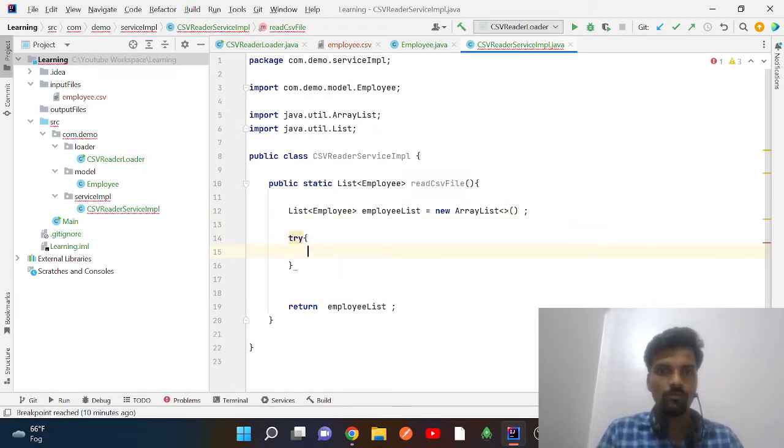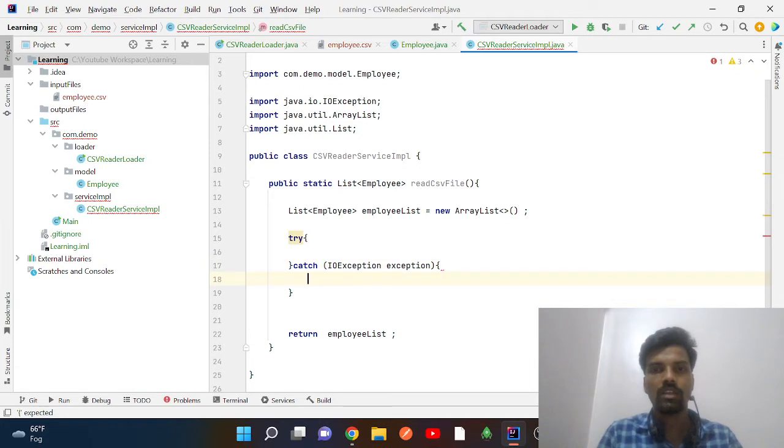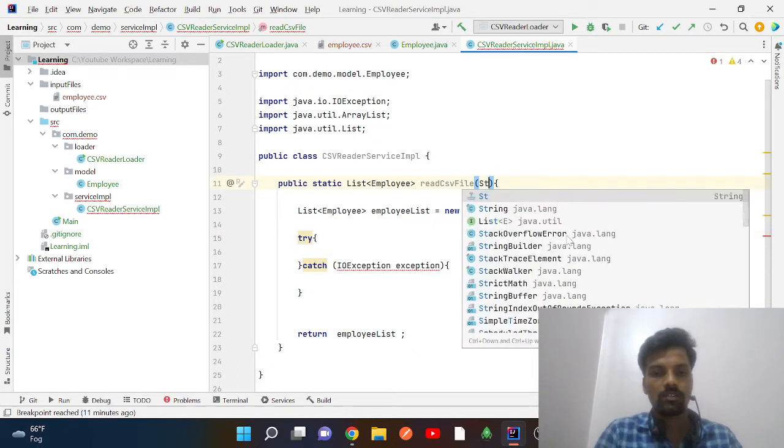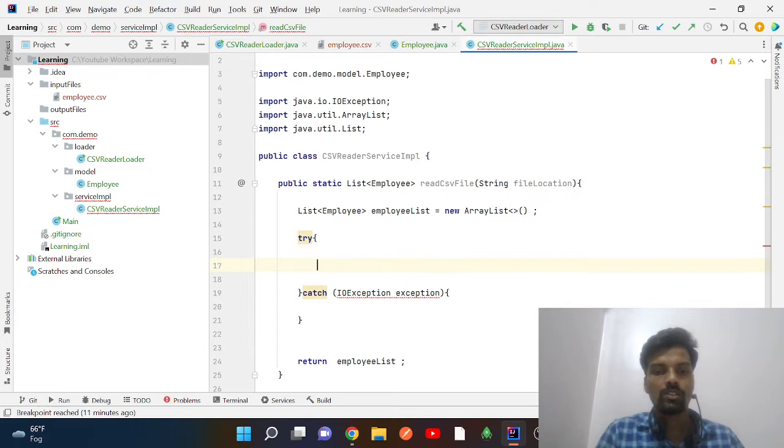As we are dealing with IO, I am going with the IOException, so that while writing the code we will be very clear with it. Now we should know the location of this file, so that's why String fileLocation. Now first we should get the file from the location.